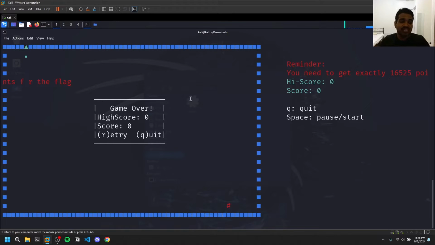As always, I started with strings and all that stuff. Nothing worked. I tried to launch Ghidra and other decompiling tools and it never worked. So we need to get 16,525 points. And one more catch here: every time you take this particular pill or something in the snake game, it increments by 10 points. So even if you are a pro gamer, you cannot make 16,525 points, because it's always a multiple of 10 and 16,525 is not a multiple of 10.